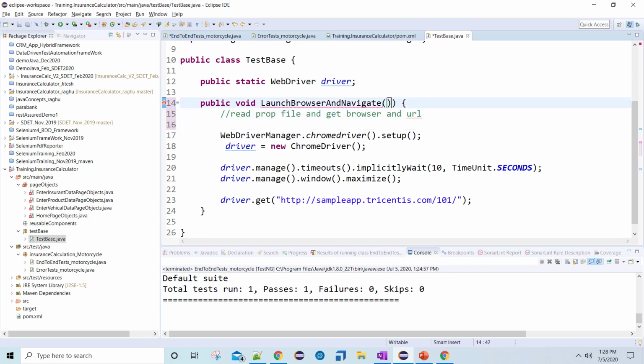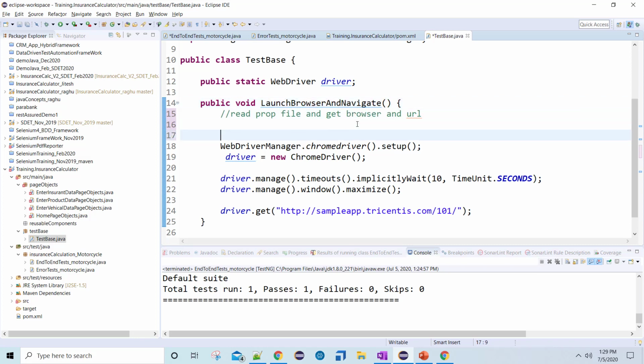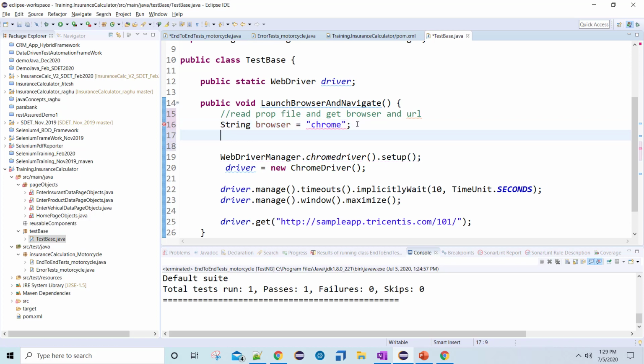And once we get to know what kind of browser we are going to use, then we will use either switch case or an if else statement. For example, let us use an if else statement. For now I'm hard coding it. So I'll say String browser is equal to, let's say I want to use the Chrome browser now. Let's say this is what I'm getting from the properties file. We'll configure it in the properties file, but for now let it be.